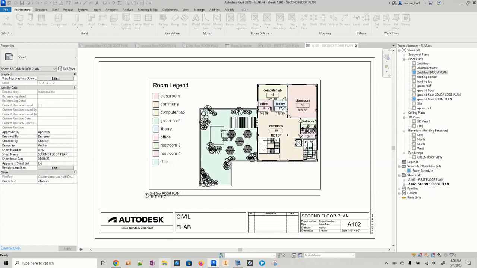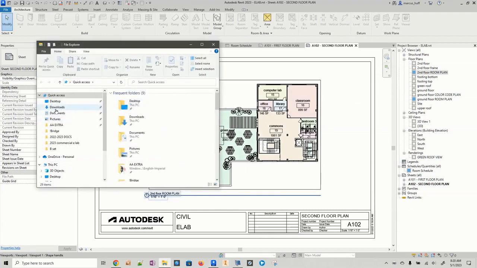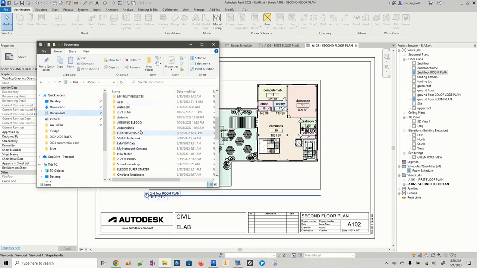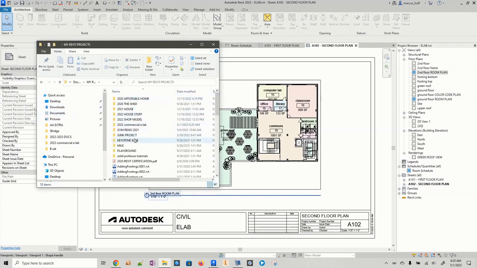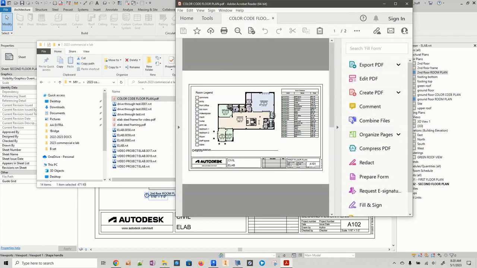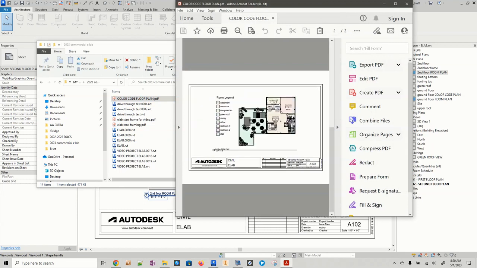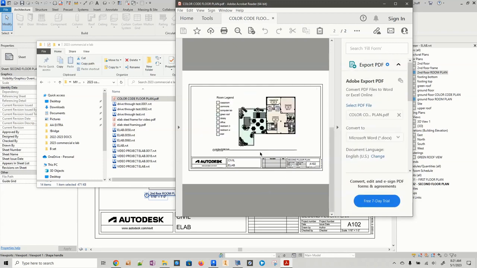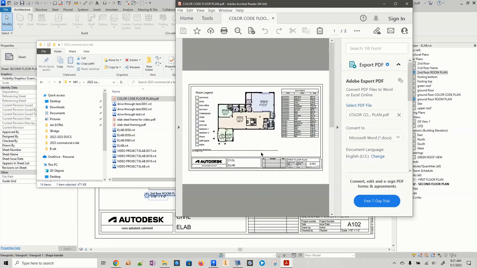All right, once I've got that done, I can go to that folder. So I'm going to hit the file browser, go to documents, go to my Revit projects. And then I'm looking for the one that says 2023. And if I open this one, this is what I have. So I have a nice 2-level floor plan. All right, so that's a real quick run through of producing those drawings, and from there you should be great.